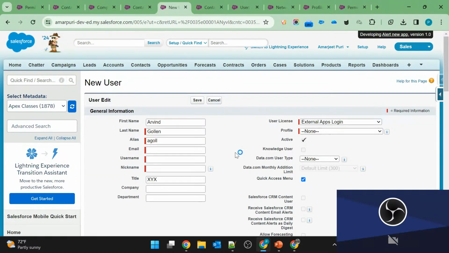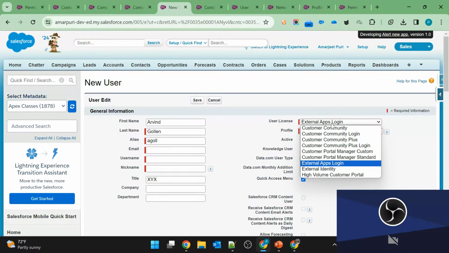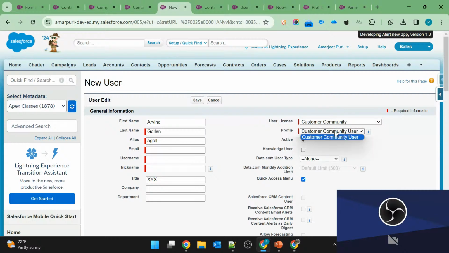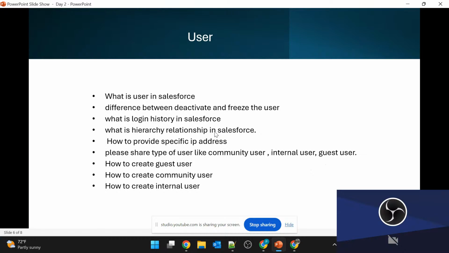It would redirect us to this page. Here we'll be able to see all the community related profiles. Let's say I have this profile available, I can just go there and create a user. If I want a customer community or something, accordingly I can give any community license and create a new user. Then it will work as a community user. Okay, so these are the differences.